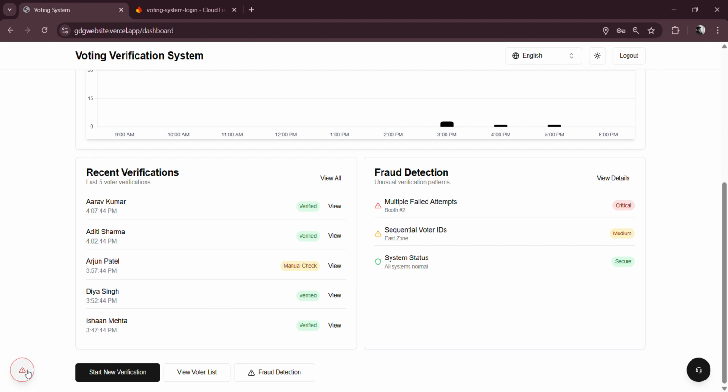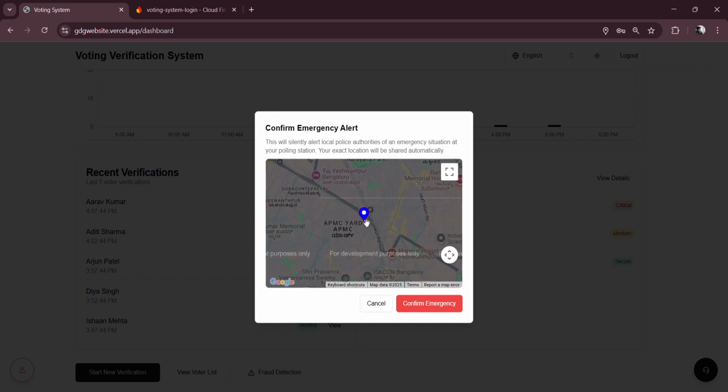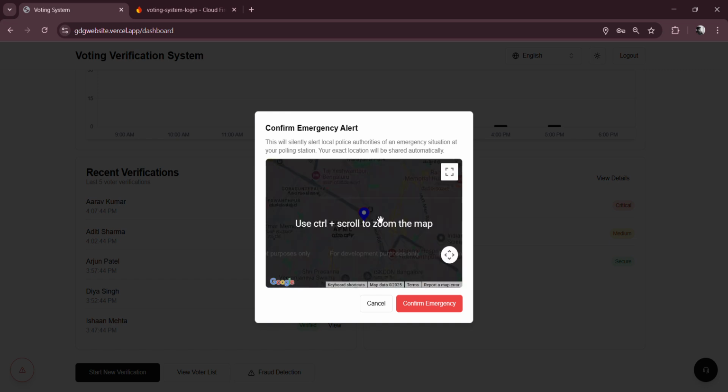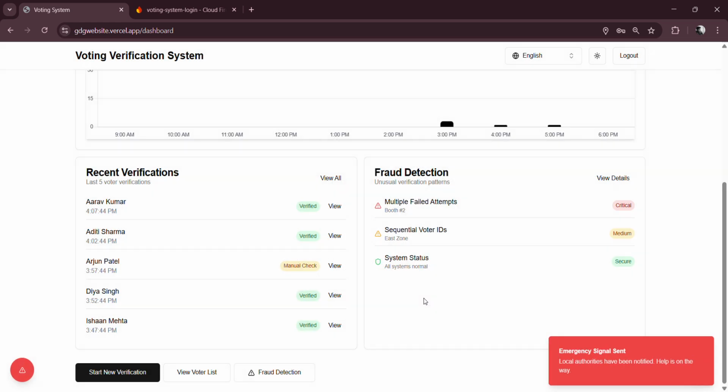As we have the emergency and then support as well. In the emergency, we have connected the Google Map API, where you can see your officer location and the nearest police station and hospitals, where if we click on confirm emergency, a signal will be sent to the local authorities.